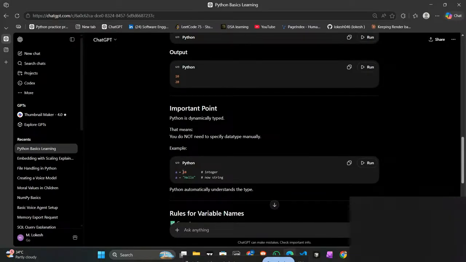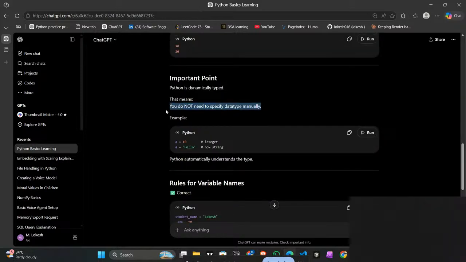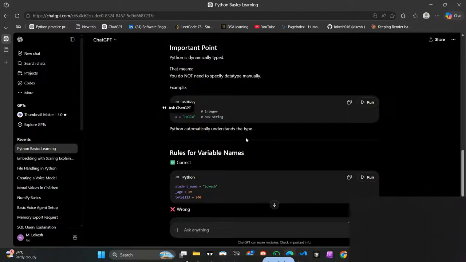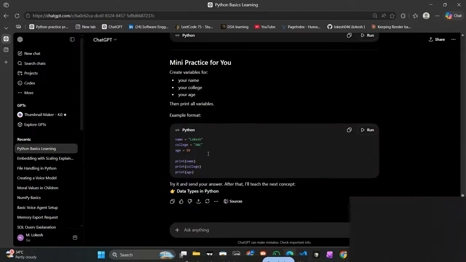Simple. Important point: Python is dynamically typed. This means you do not need to specify the data type manually. I will tell why they mention this point mainly and why it is dynamically typed. I think you all understand this. Let's move on to the next problem. Next concepts.